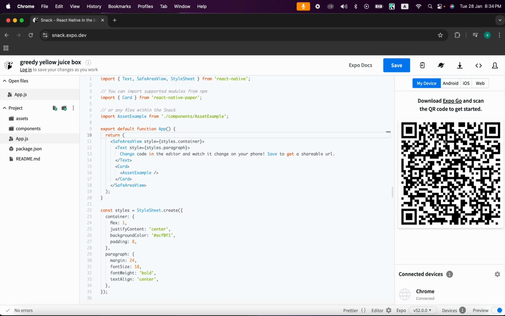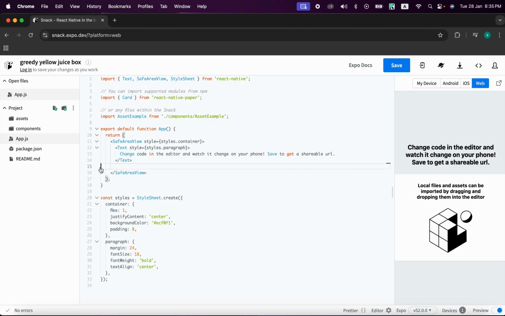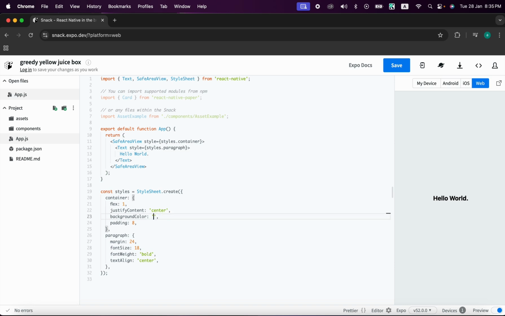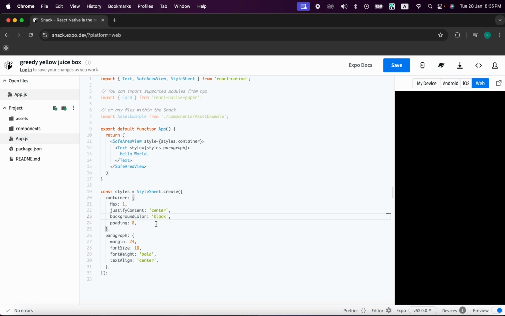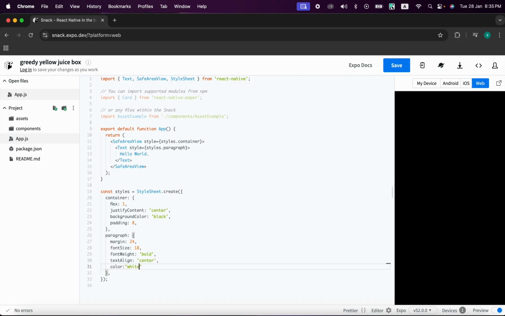Now, to those who are very excited in writing React Native code, let's write our first React Native code. So let's get rid of that code. This image here, and let's change this code and make it hello world, and let's make the background color black and the color of the text let's make it white and increase the font size to be 50.